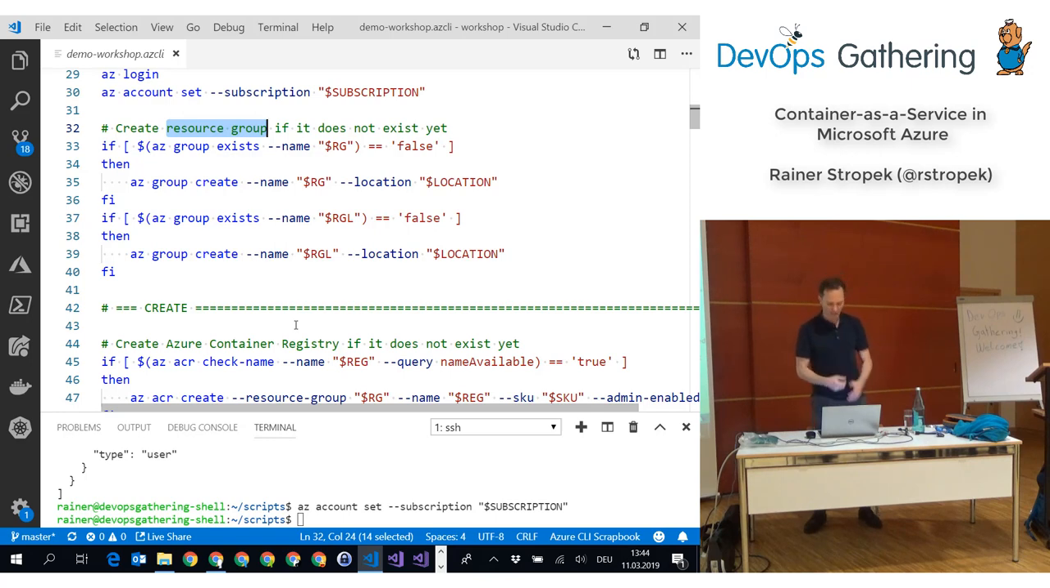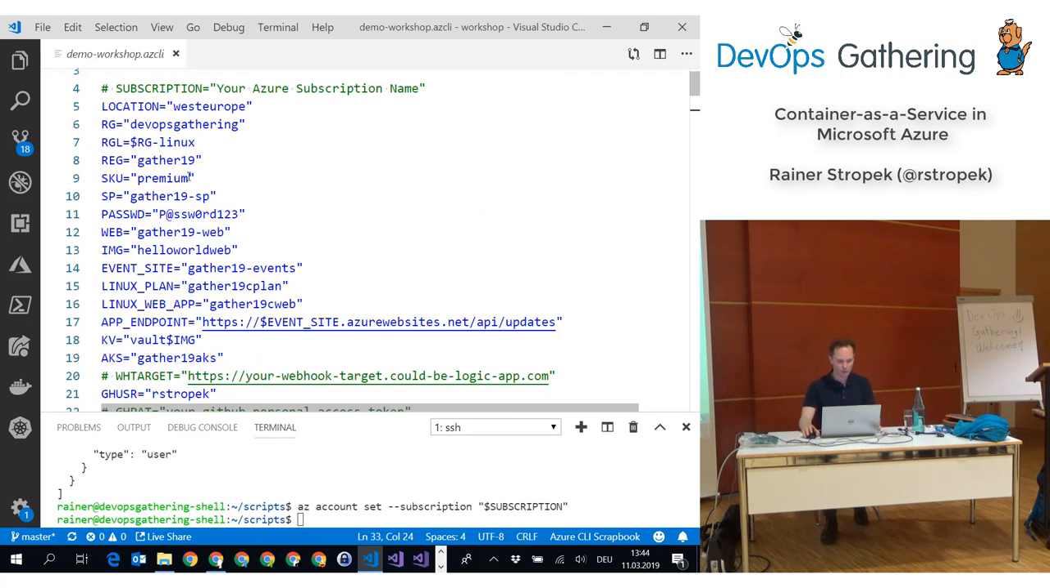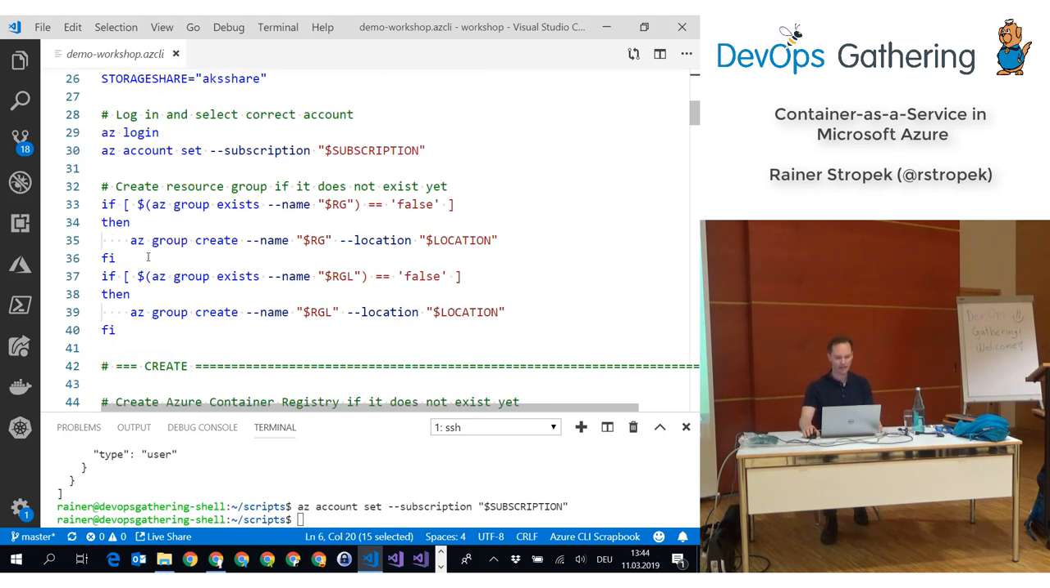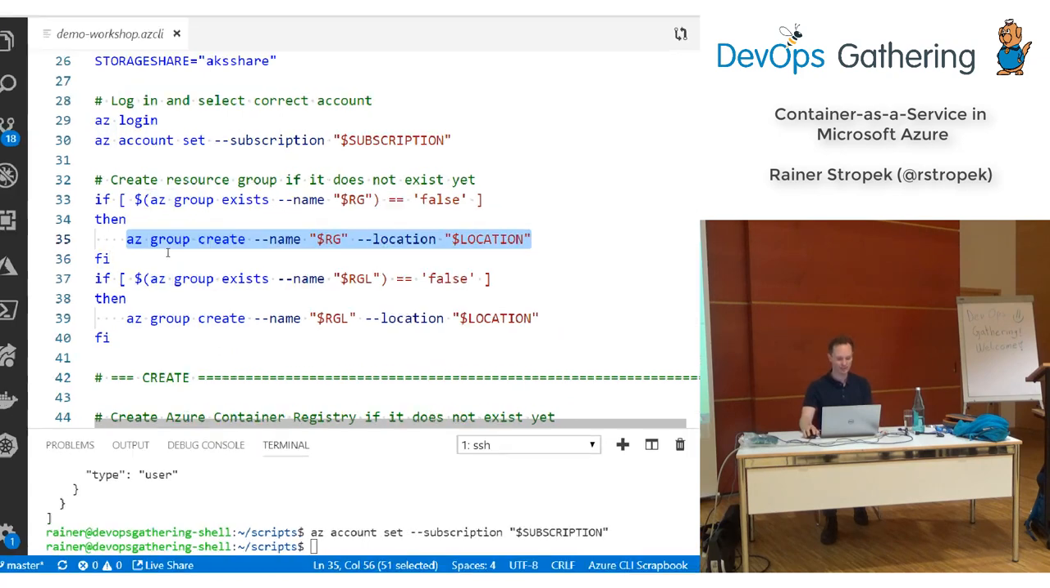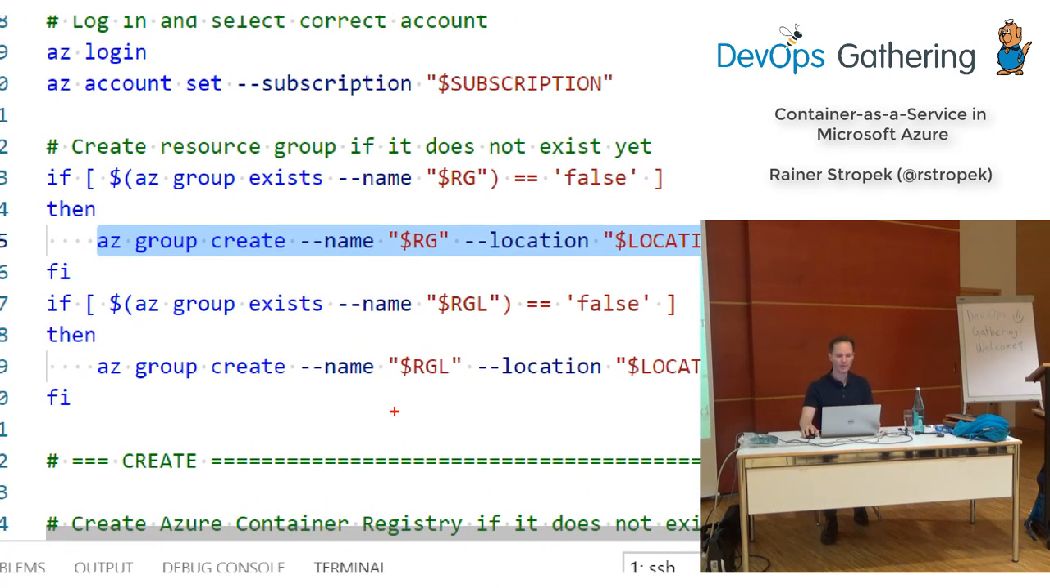So the first thing that I'm going to do is I'm going to create a resource group, and this resource group will have the name DevOps Gathering. I can do that, and I do that here with this Azure CLI stuff. For those of you who are not that familiar with Azure already, this AZ is the Azure CLI. It runs on Windows, Linux, and Mac. You can use it to automate nearly everything that you can do in Azure. Alternative would be PowerShell.